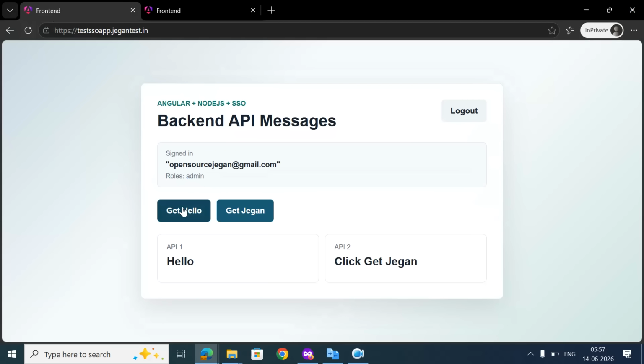Now I'm having get hello, and there is a backend API text which is coming for testing. So the API is also secured. I'm having hello Jagan also. These two buttons act from the backend APIs. You have this just for informational purposes, to show which role you have, for demo purposes.